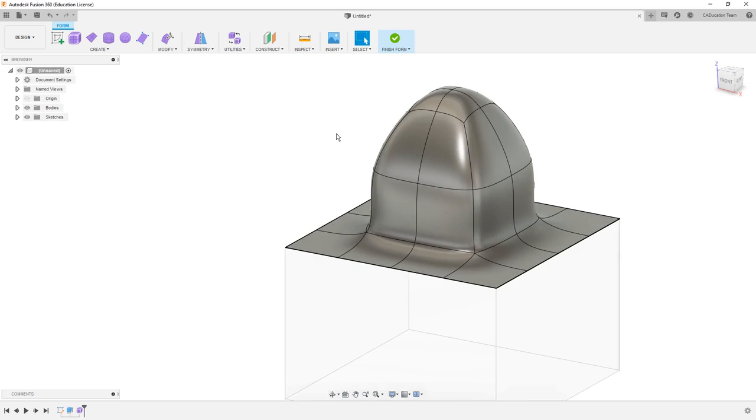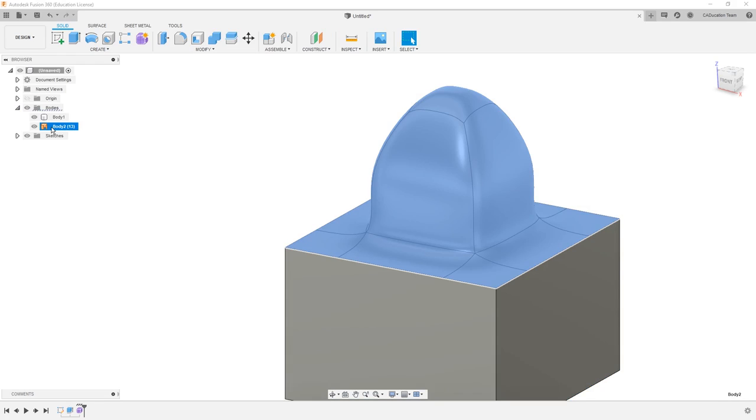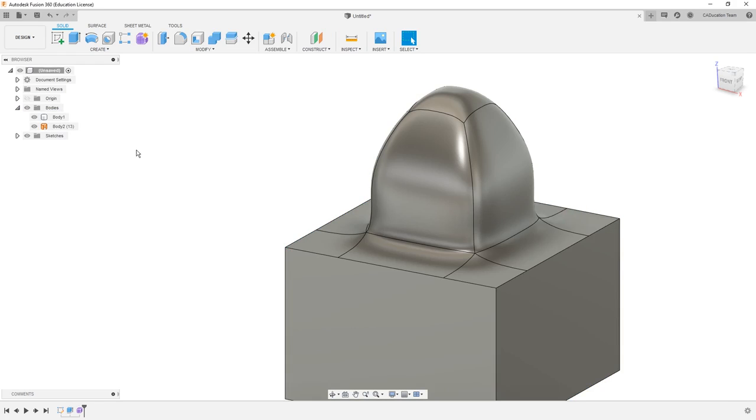Now that we're done with this, we can select Finish Form and take a look at our Bodies folder. Note that we still have our original body, but we've created a new surface on the top. There are a few different ways that we can go about connecting these two together.